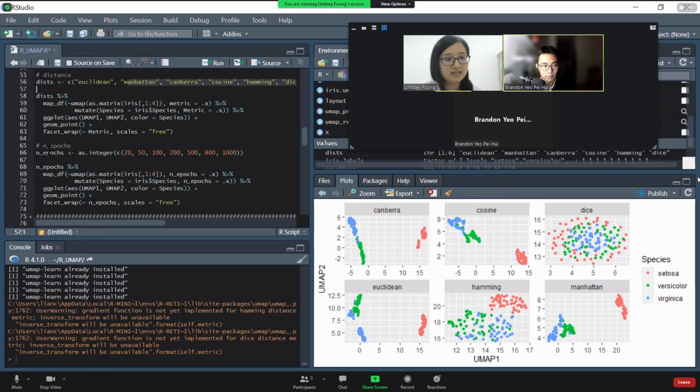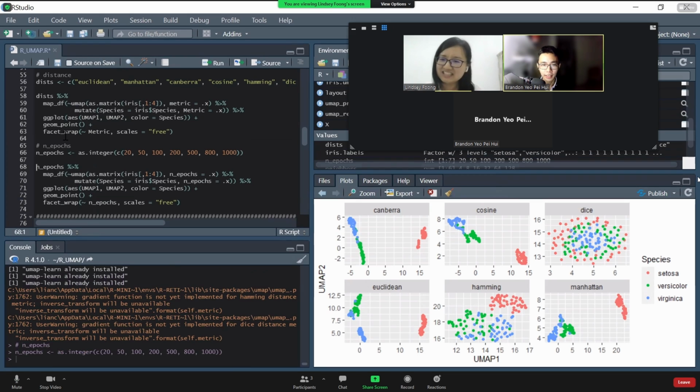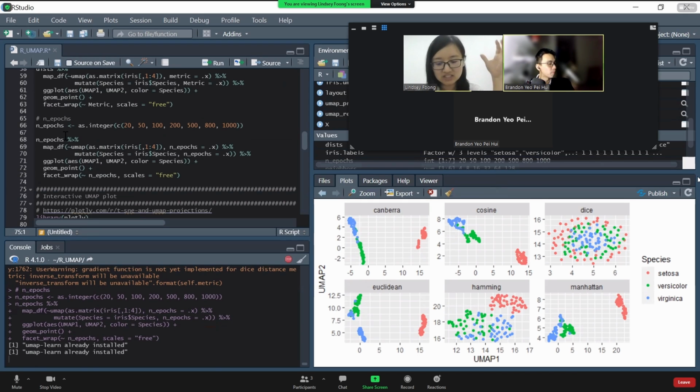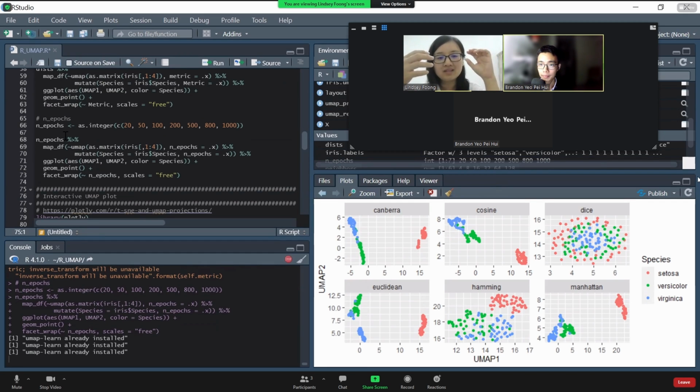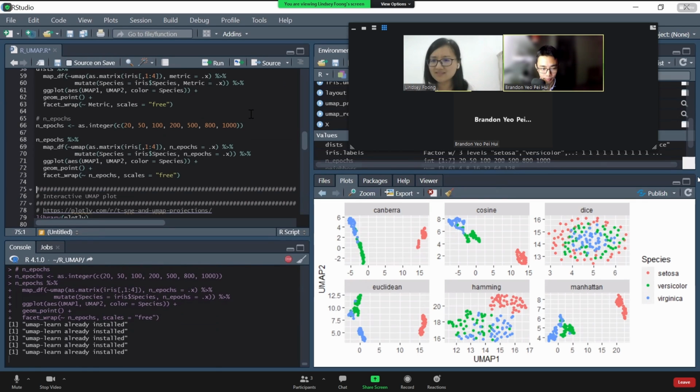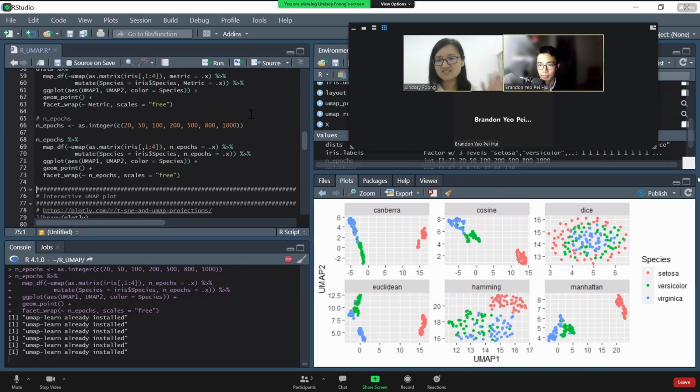And the next one is n_epochs. Epoch means iteration. In my understanding, we can divide the data into batches, for example 20 batches or 1,000 batches of the data. From there, they will train or cluster based on the batches of the data.